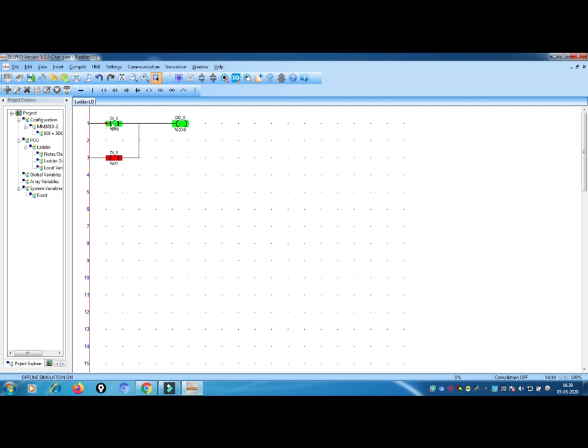If I enable switch 1, then our lamp turns on. If we enable both switches, what happens? It will turn on. Okay, so this is the concept of the OR gate, guys. Now we go for stopping the simulation. Go to simulation and stop.